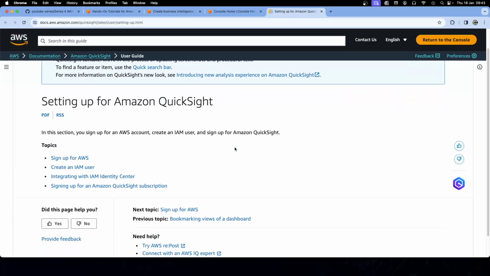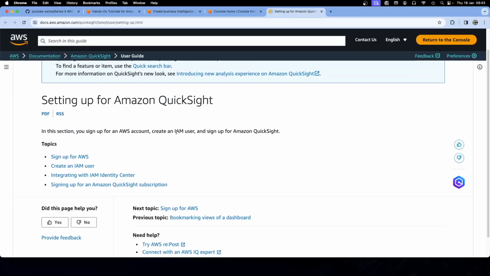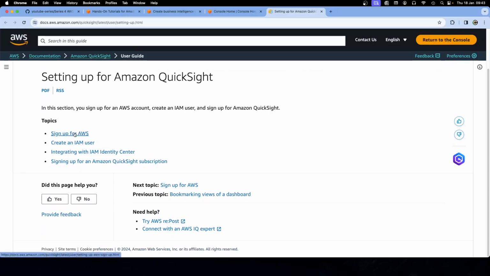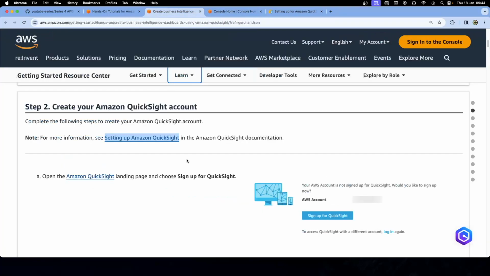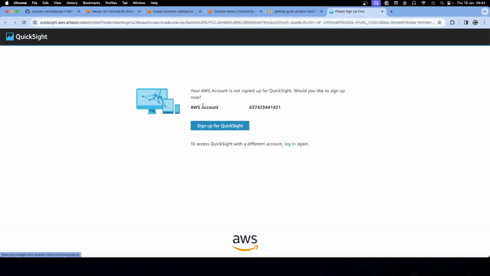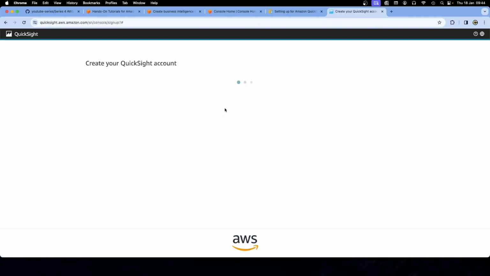And it says in this section you'll sign up for an AWS account, create an IAM user, and sign up for Amazon QuickSight. So we have an AWS account, we have an IAM user, and we're signing up for an Amazon QuickSight subscription. Let's see. This looks to be better steps here. So open the QuickSight landing page, which is this. Sign up. It's automatically picked up my AWS Amazon account.